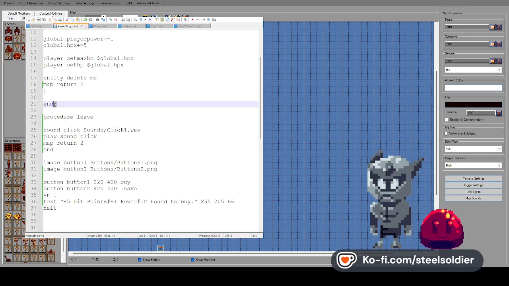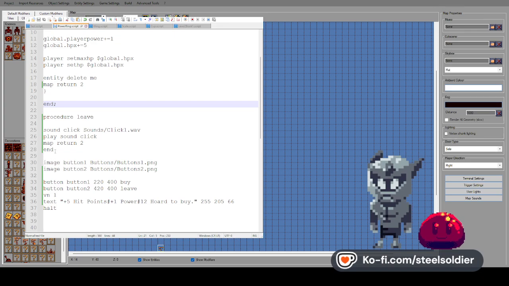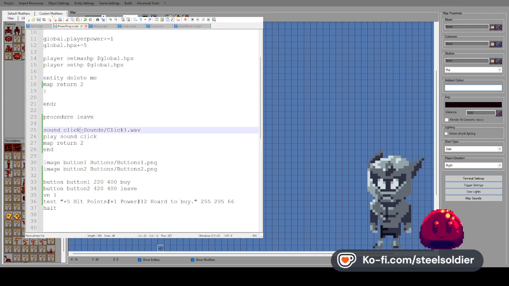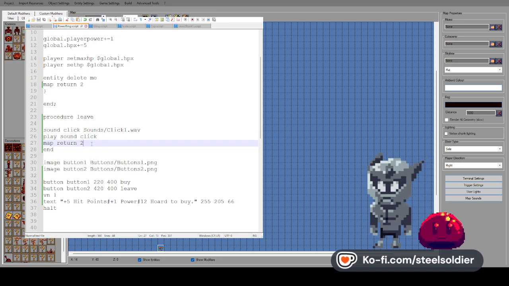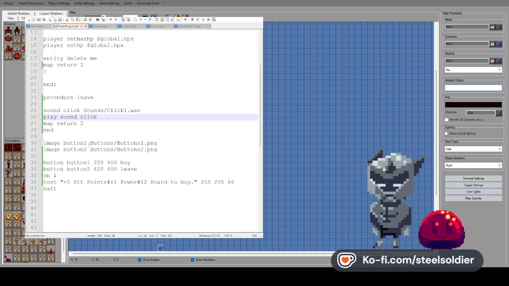And then you have this semicolon here, because when you have more than one procedure, so at the very least two procedures, you need this for each procedure that you add, except on the end, where you don't need it. And on the other one, the procedure leave, sound click, play sound, map return to, because that one is going to return you to the map, which makes you exit that script, basically.